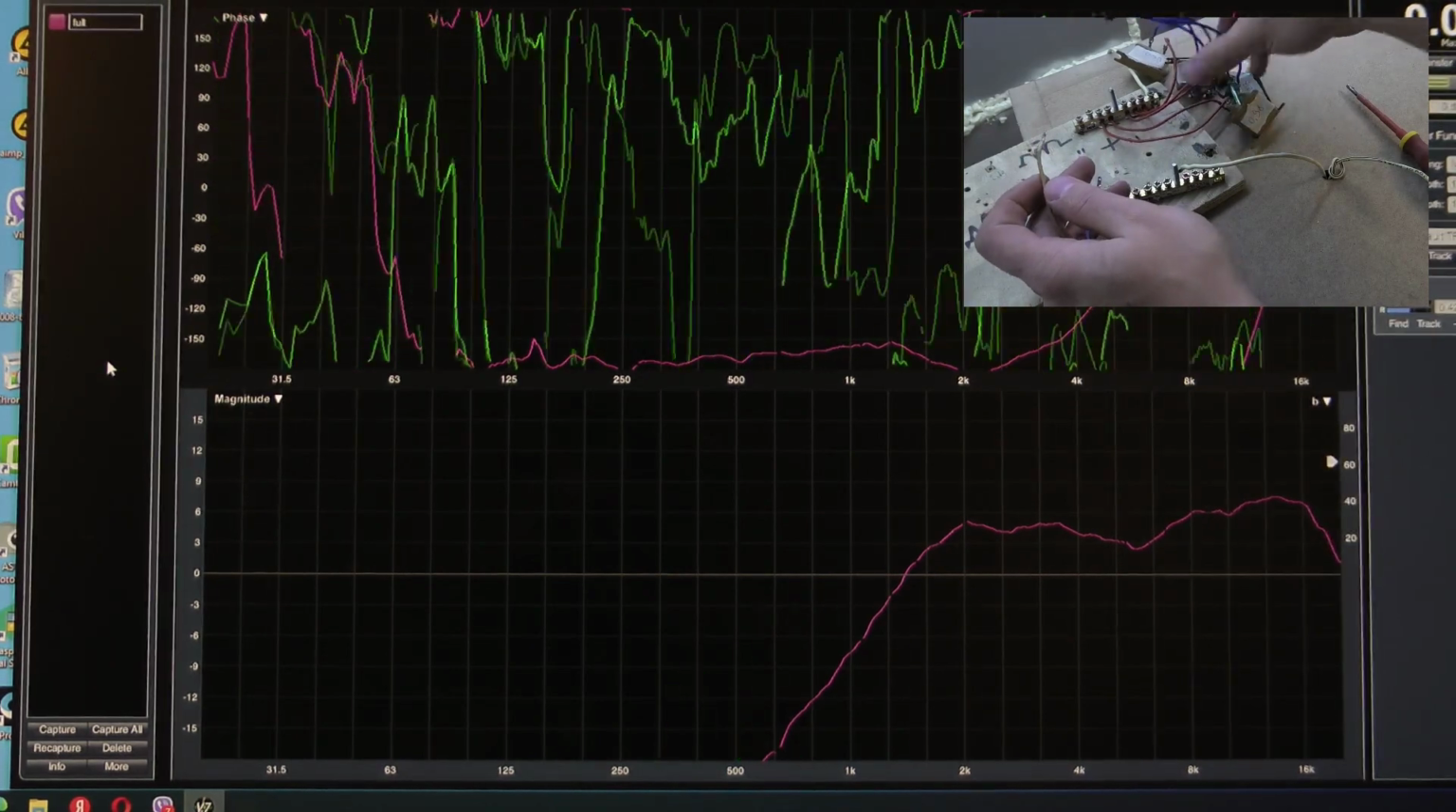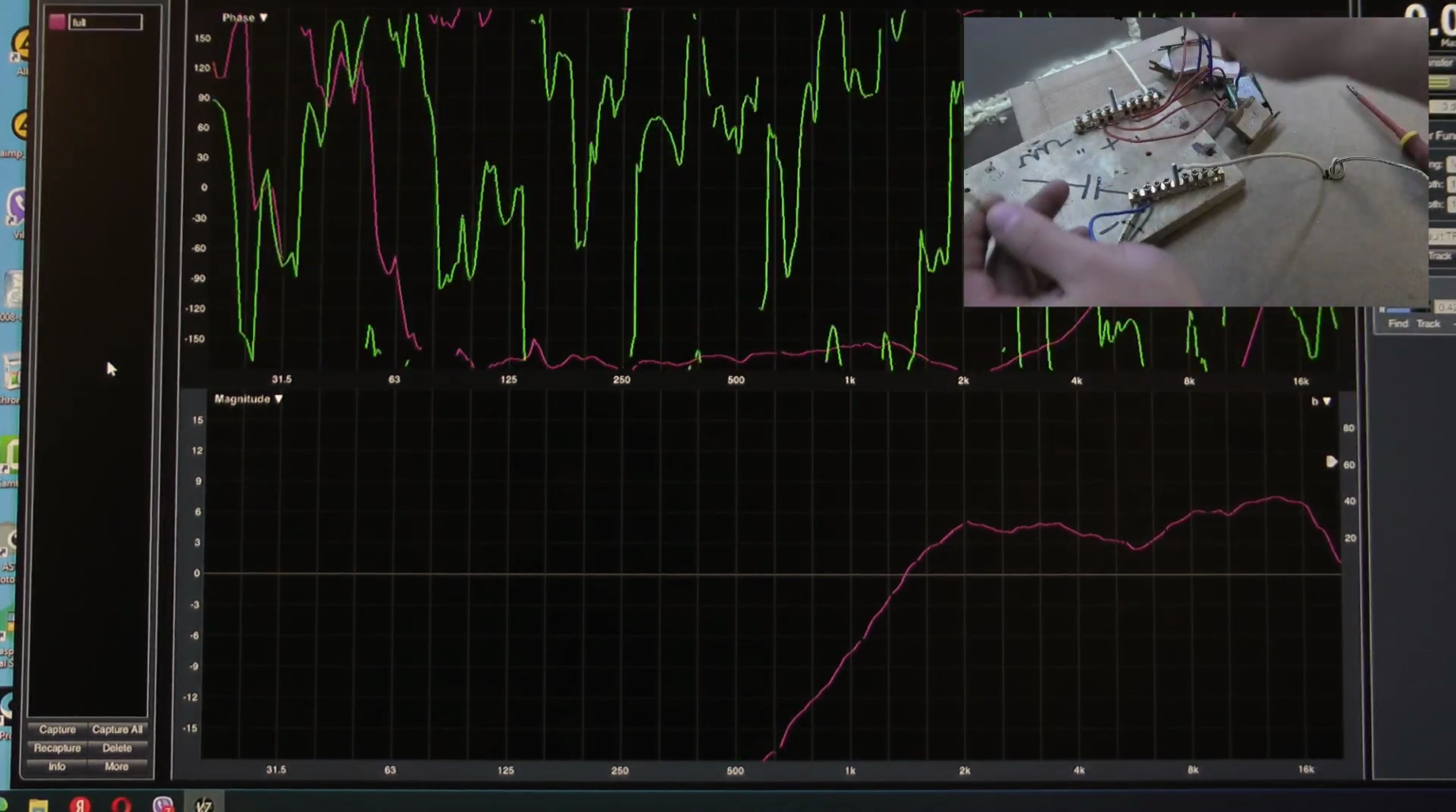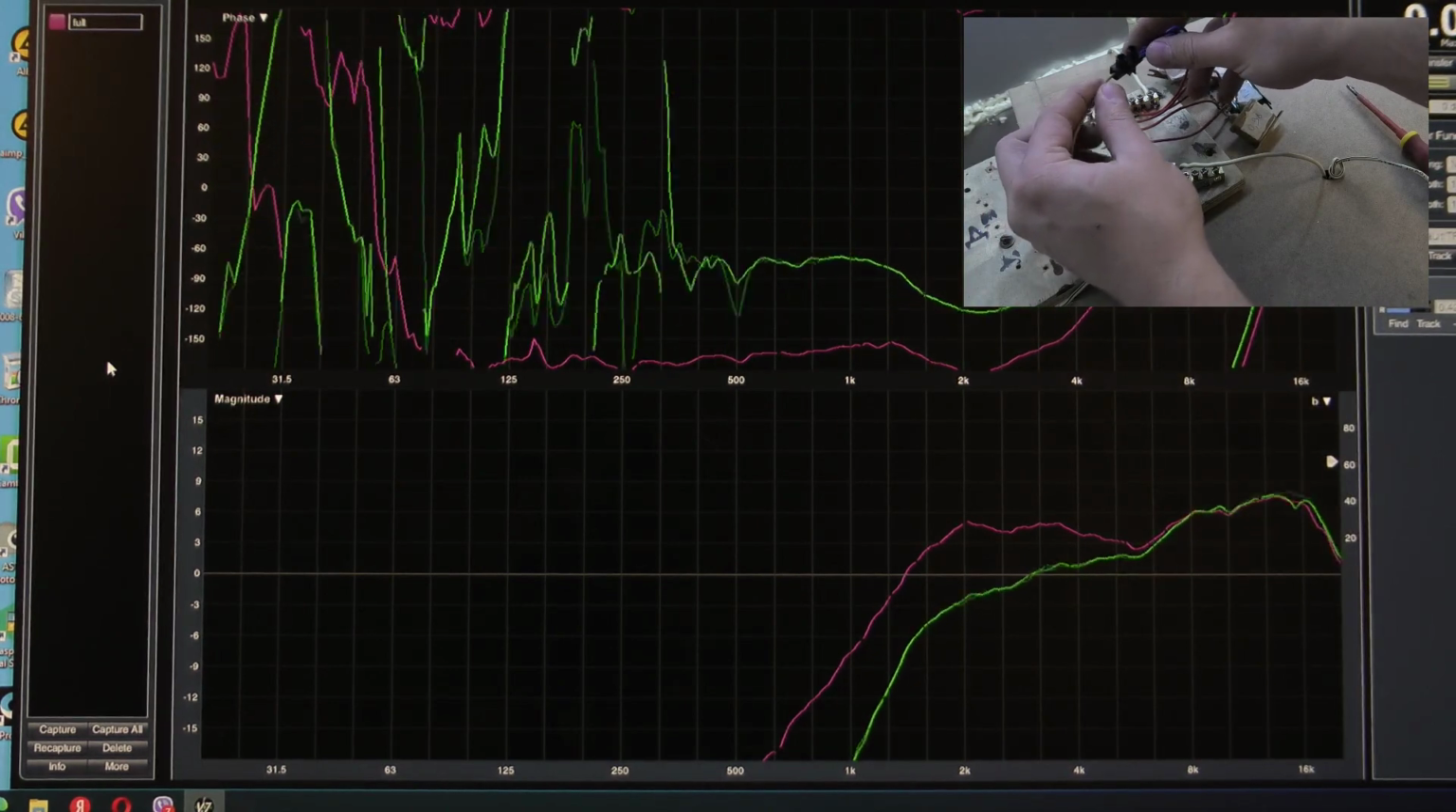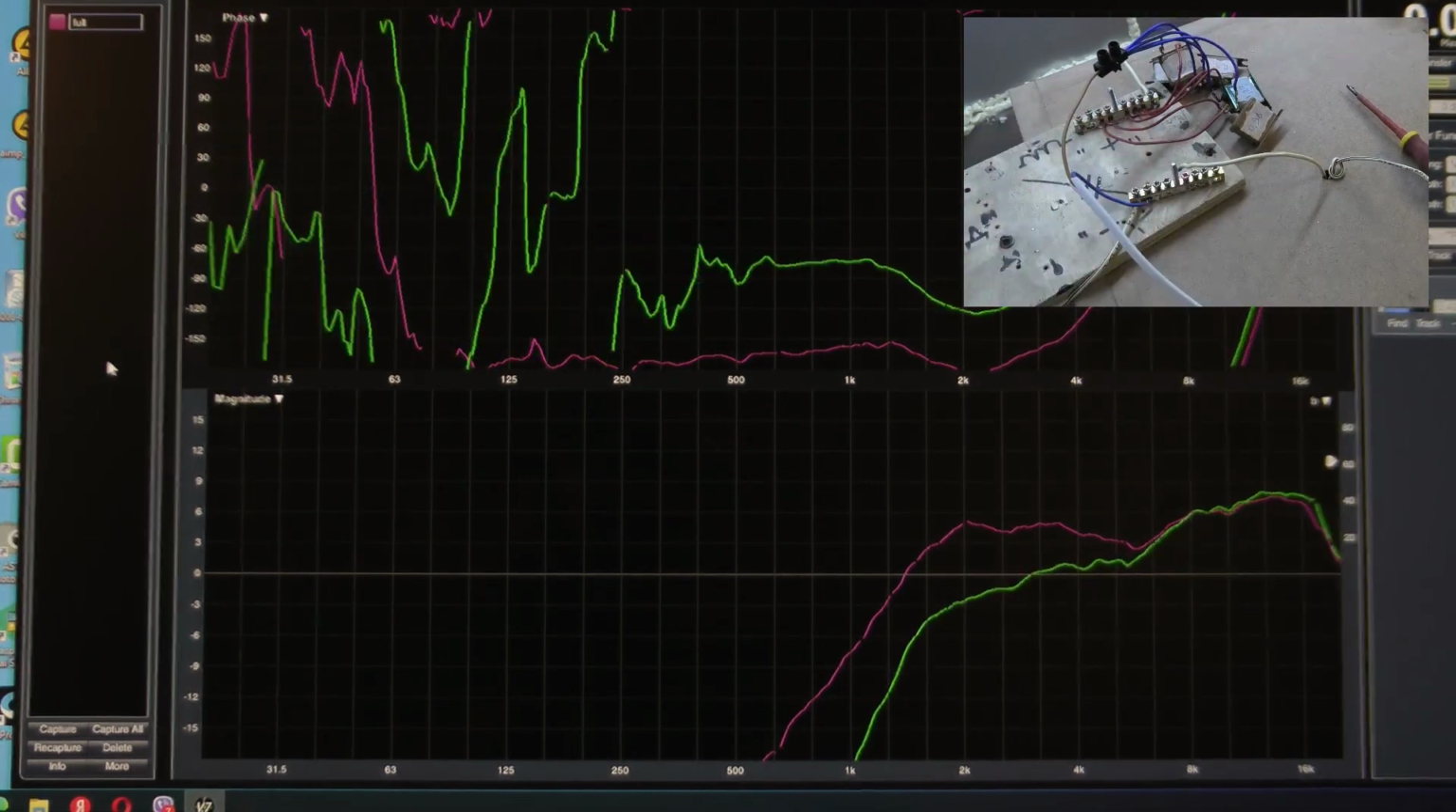Now let's make a first order filter. Install a capacitor in the break of the positive wire. I will reduce the capacitance of the capacitor from 5 to 1 microfarad.